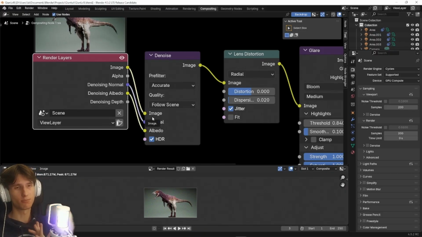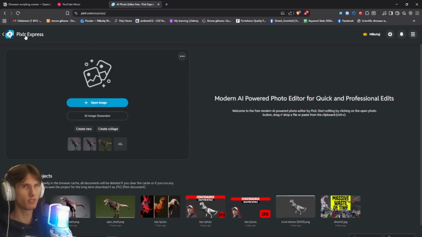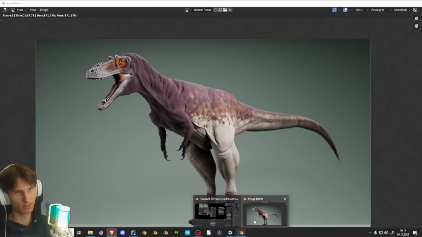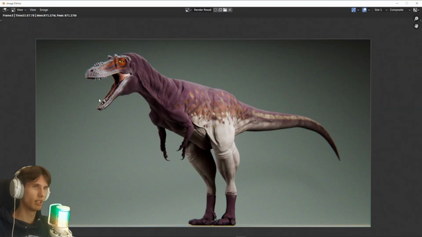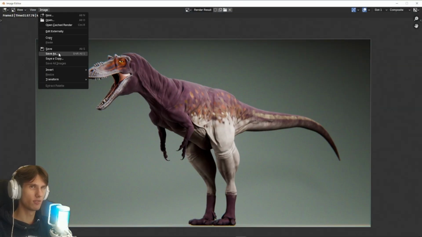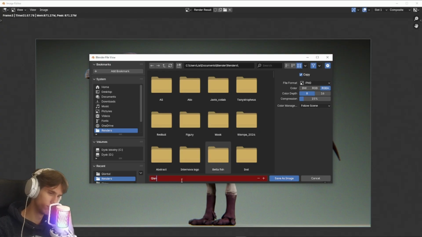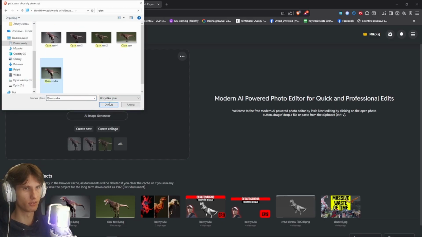So as an extra part, you can go to a website, Pixlr. It's totally free. You have Pixlr Express, which let me show you. I'll edit my thumbnails and all the graphic stuff in here. But before we do that, keep in mind that you should save. So image, save as, and let's call it Chan render, whatever you want to call it. All right, and we're gonna do some more post-processing. So open image, Chan render.